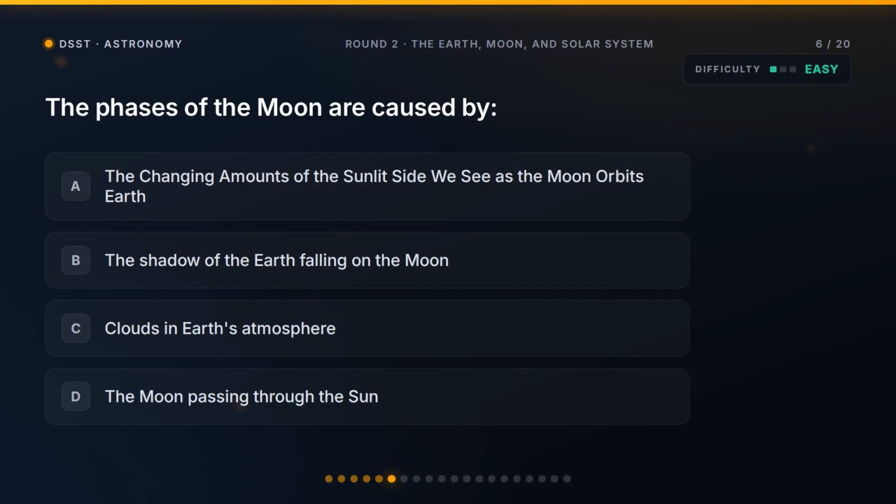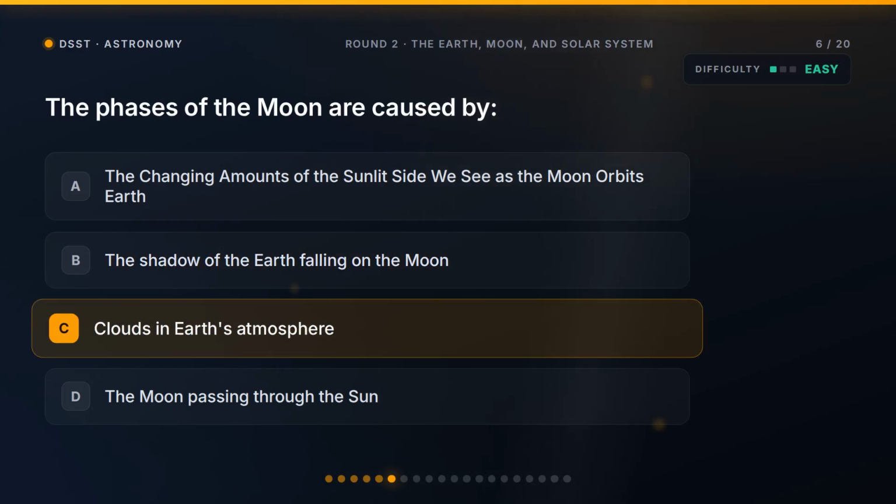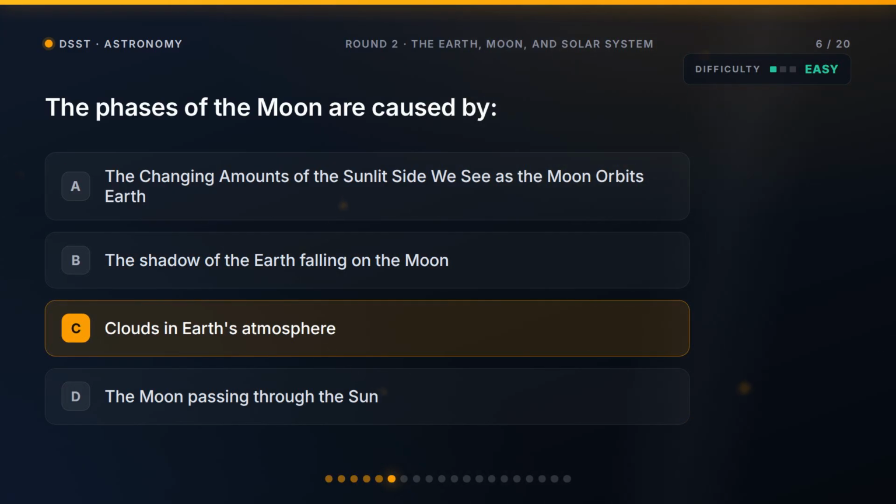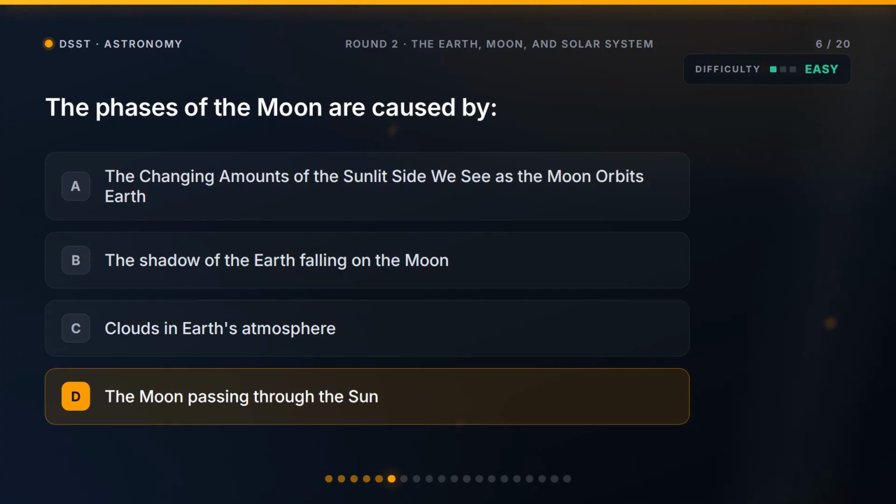Question 6. The phases of the moon are caused by A. The changing amounts of the sunlit side we see as the moon orbits Earth. B. The shadow of the Earth falling on the moon. C. Clouds in Earth's atmosphere. D. The moon passing through the sun.